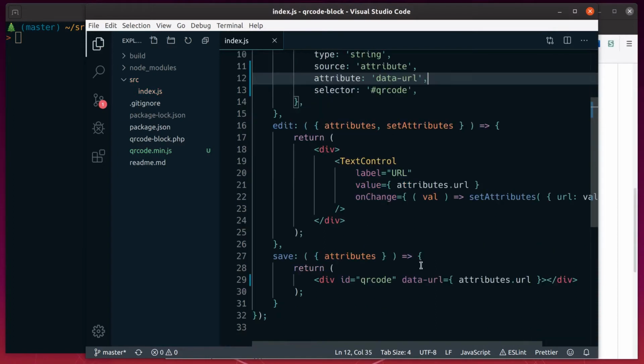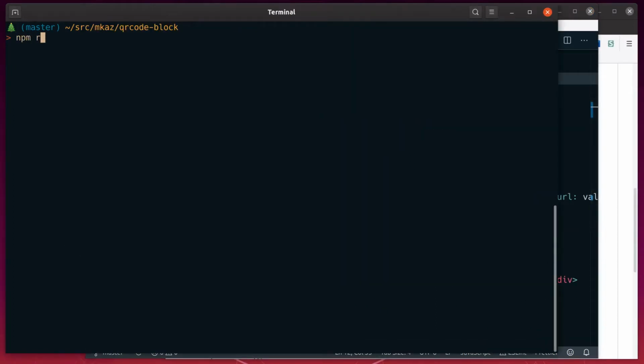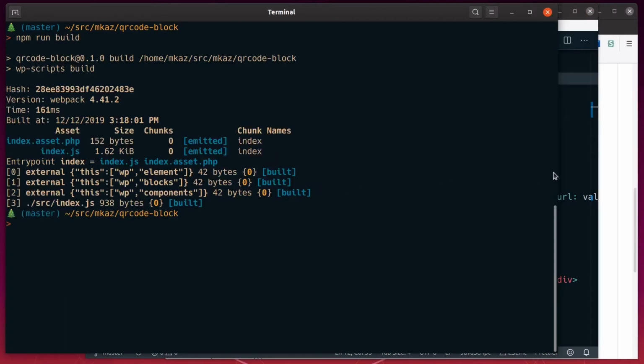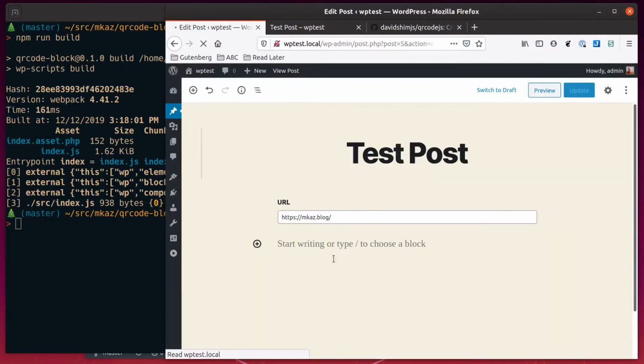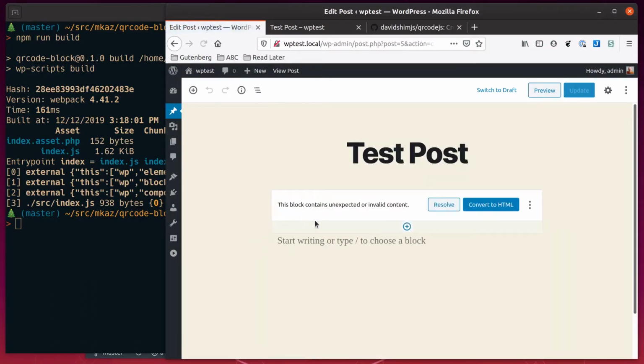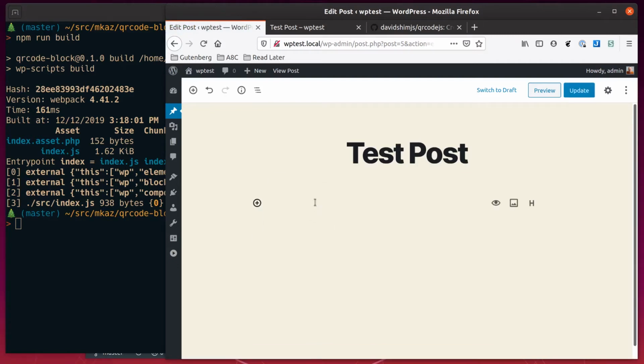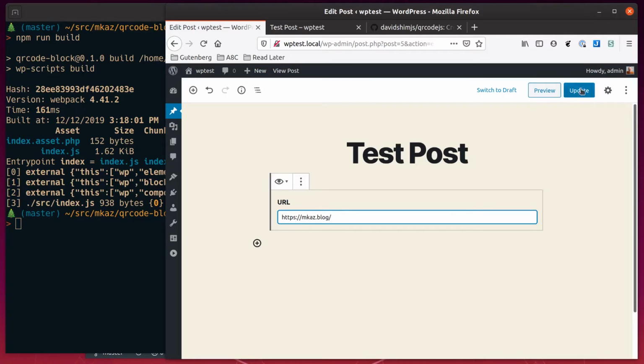So if I save that, it should output this, which we won't really see anything on the front end, but let's build our changes and let's see what it looks like. Go to our edit, reload. The block should break because I've changed the signature of the save. That's quite all right. Let's remove it and add a new one. All right, and then someday I'll be able to type, update.